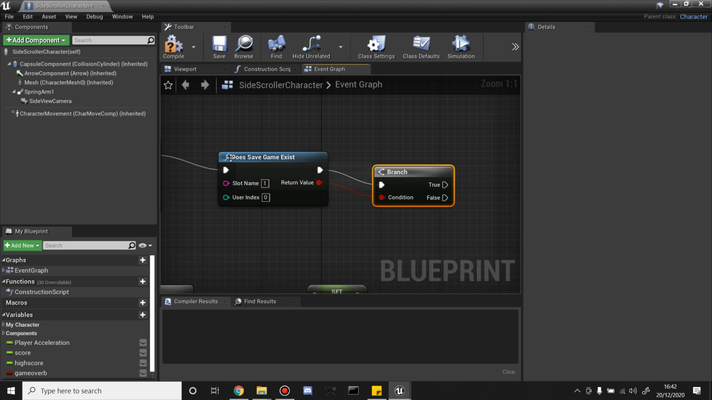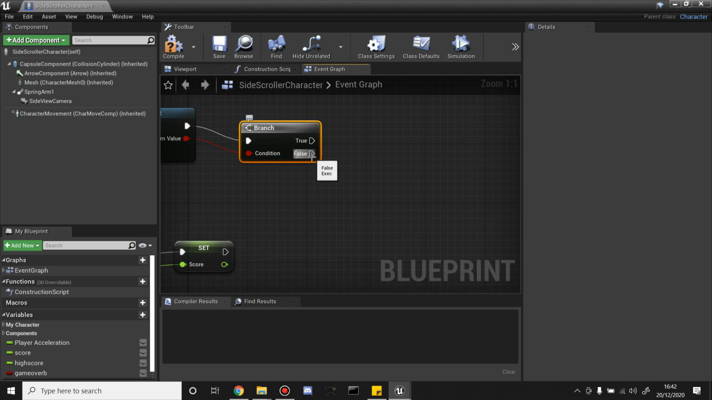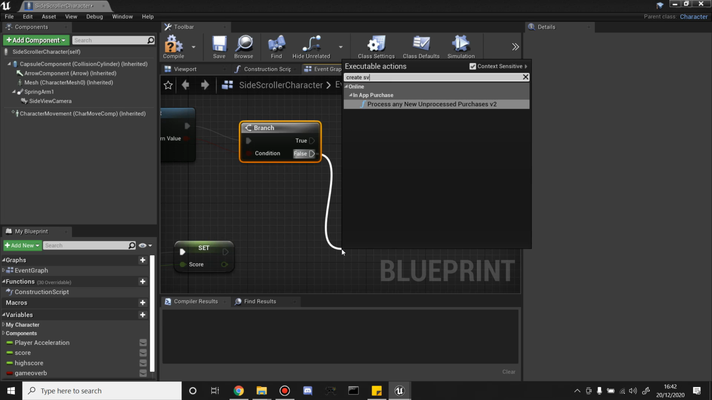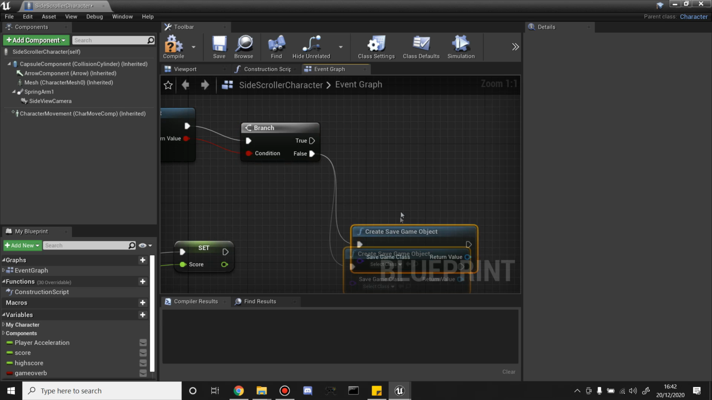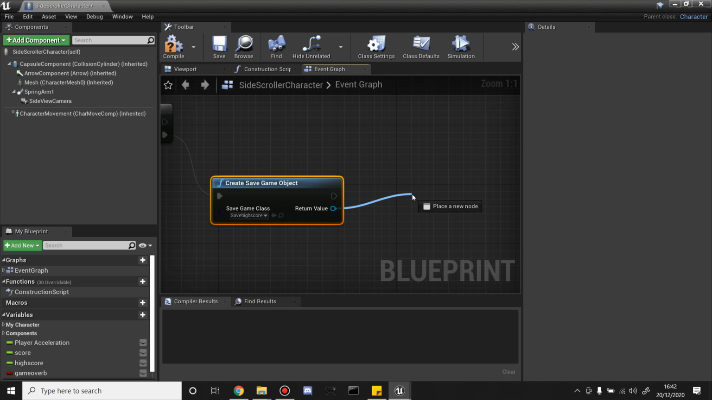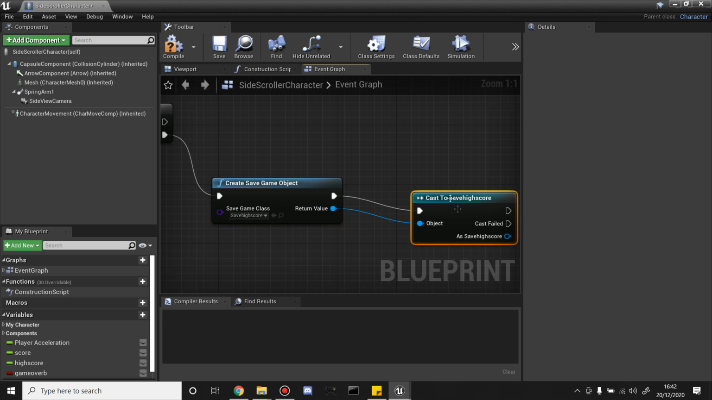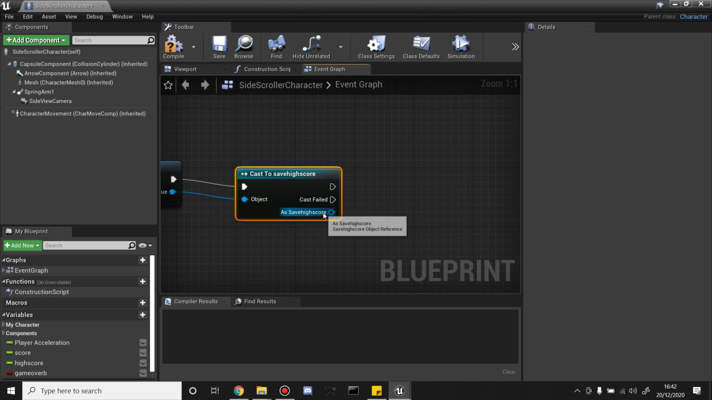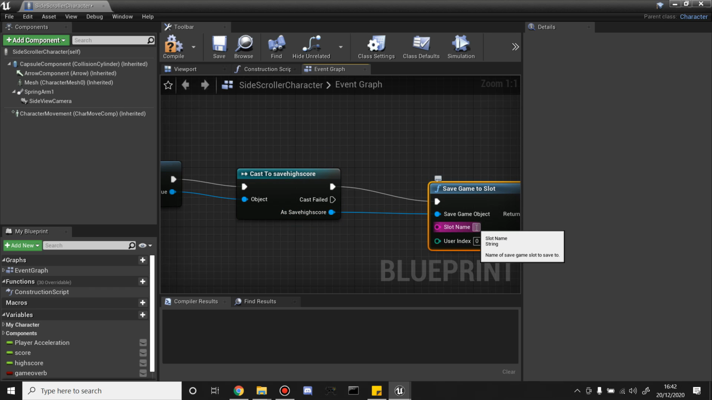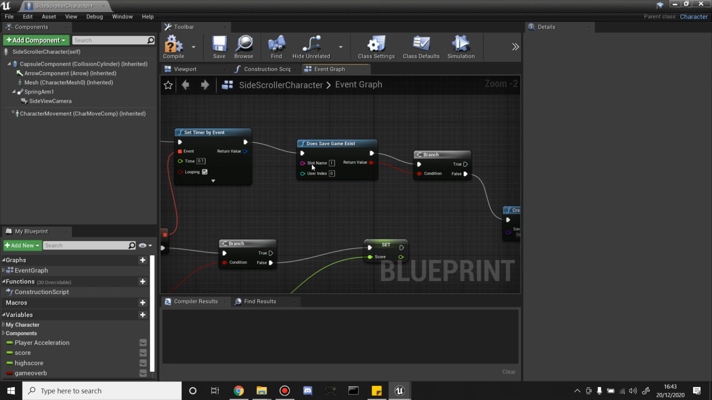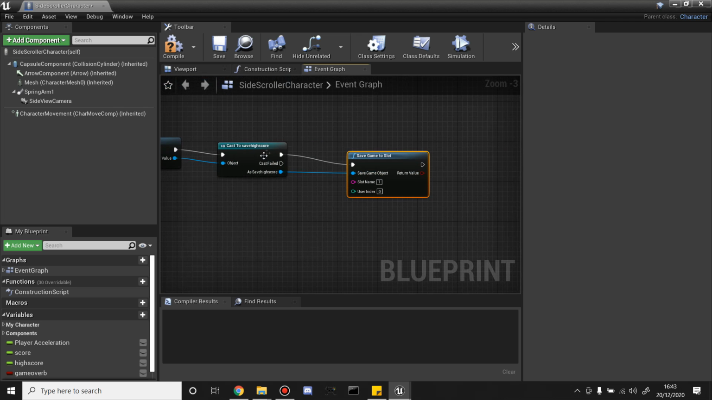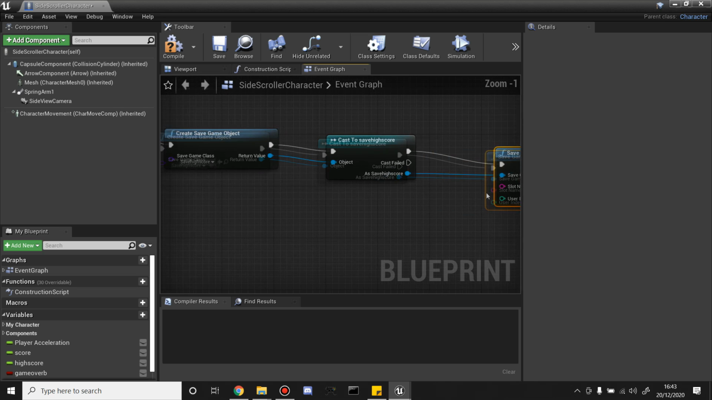So if we do not have a save game, then we're going to create one. So off of false, we're going to look for create save game object, and then we're going to select the save high score that we made. From here, we're going to cast to the save high score, and then as the save high score, we're going to save game, and we're going to save this to our slot 1. So it's the same. Does save game slot name 1 exist? If it doesn't, then we're going to create a save game in slot name 1.